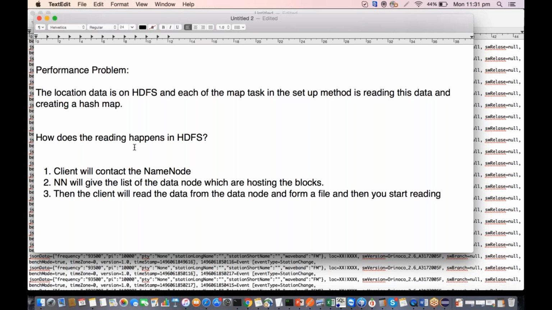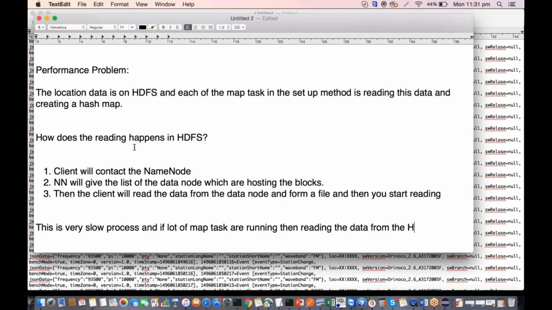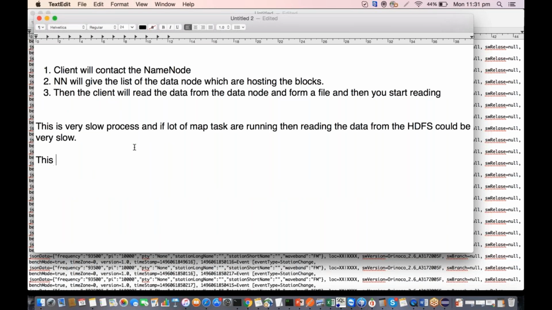Actually reading the data and forming the hash map will happen after these three steps, and this is a very slow process because you have done it 3 times. So this is a slow process, and if a lot of map tasks are running, then reading the data from HDFS could be very slow, and this is where this approach is not suitable. I'm not saying it's not valid. It gives you the output, but it's not suitable.